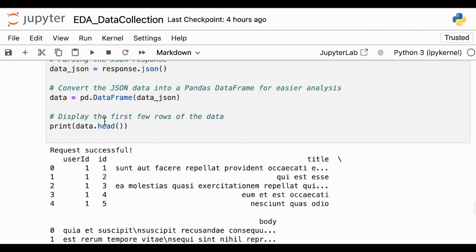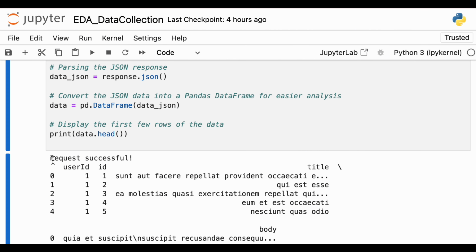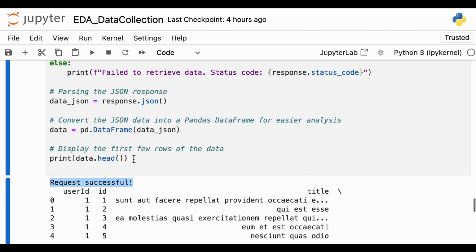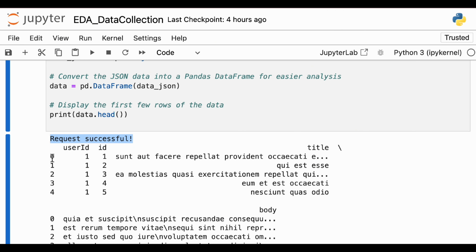Yeah, so if you see, I got request successful. It showed me request successful. And after that, I have this data present here. And if I run display head, so if you see, I have got all the messages and the body.